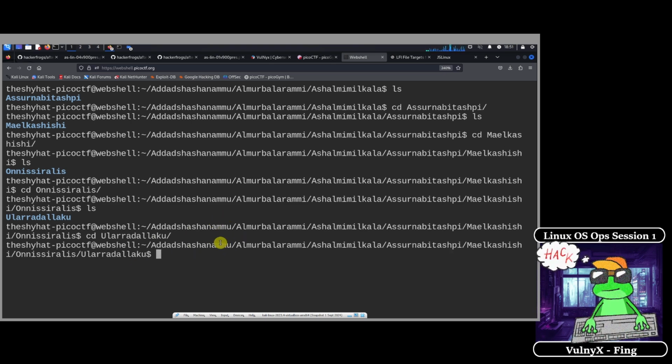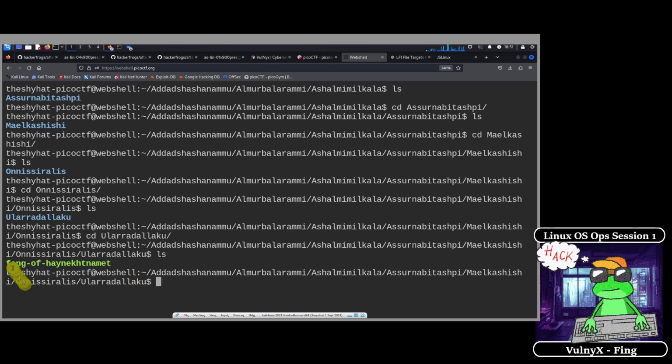And then finally, we have this file right here called Fang of Hyakna Nektamet. Anyways, this file over here is actually a different file than the other files. Everything else was a directory, and these were colored in blue. This is an executable file.